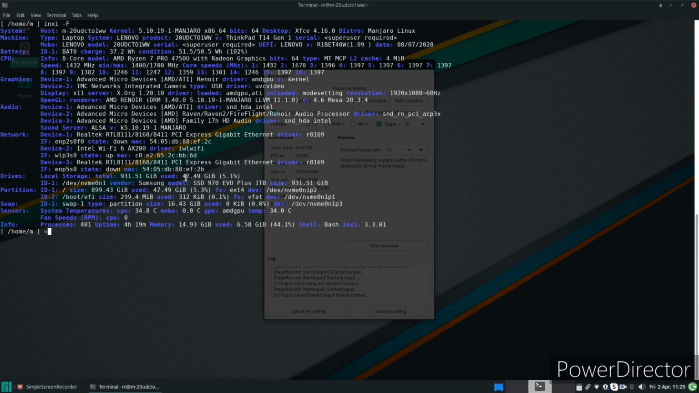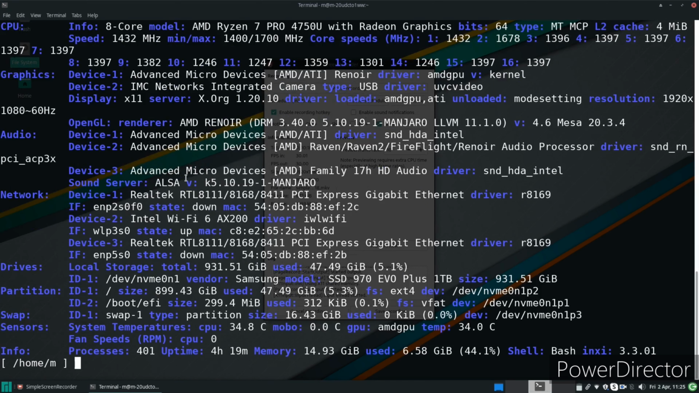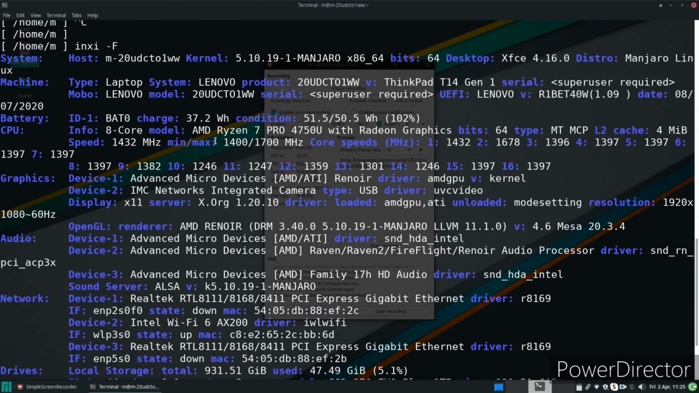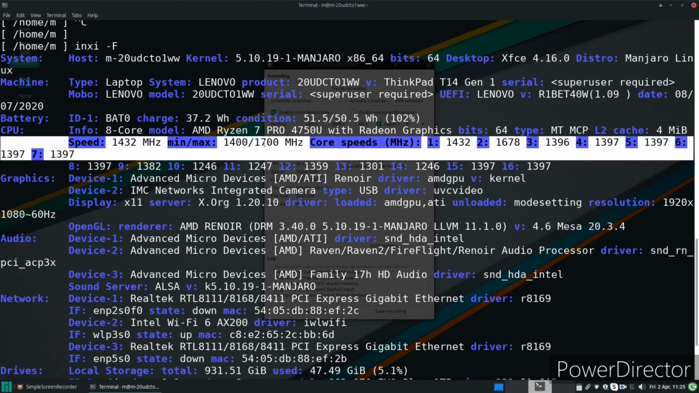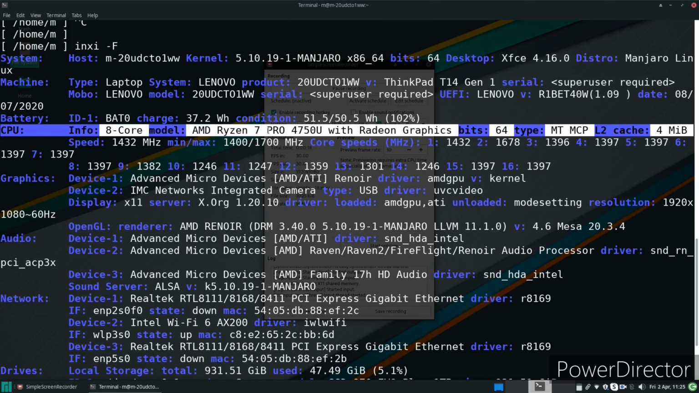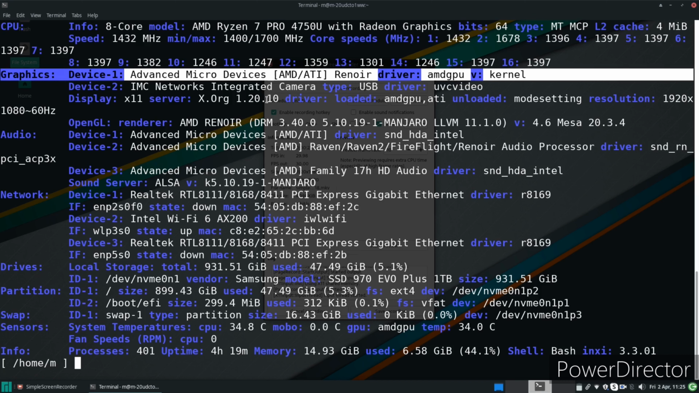The specific specs of my device are listed in the description below, but in essence, it's a ThinkPad T14 with 16 gigabytes of RAM, and it's expandable, so I can add extra RAM to the extra slot that I have if I wanted to. The processor is a Ryzen Pro 4750, 8 core, 16 threads.